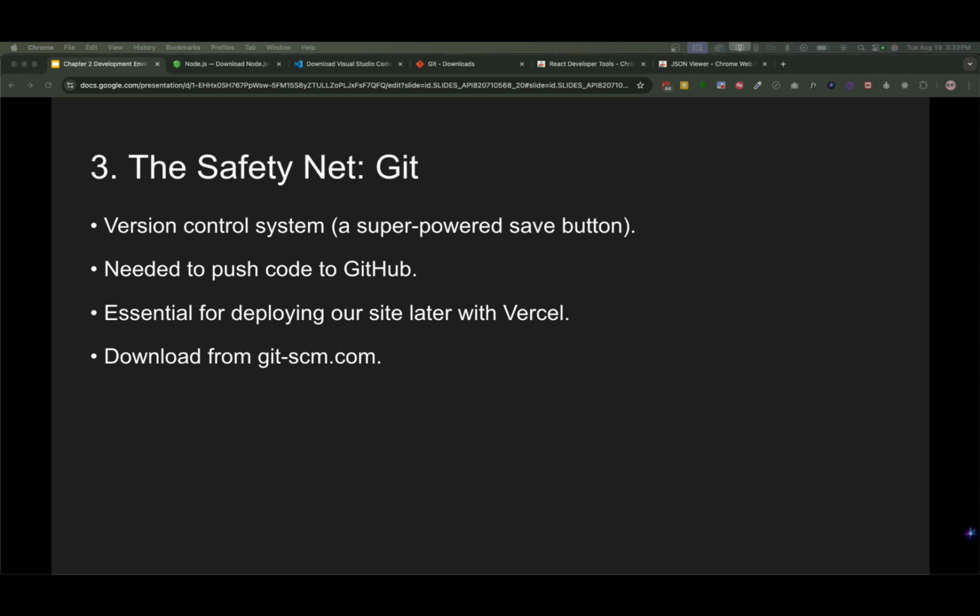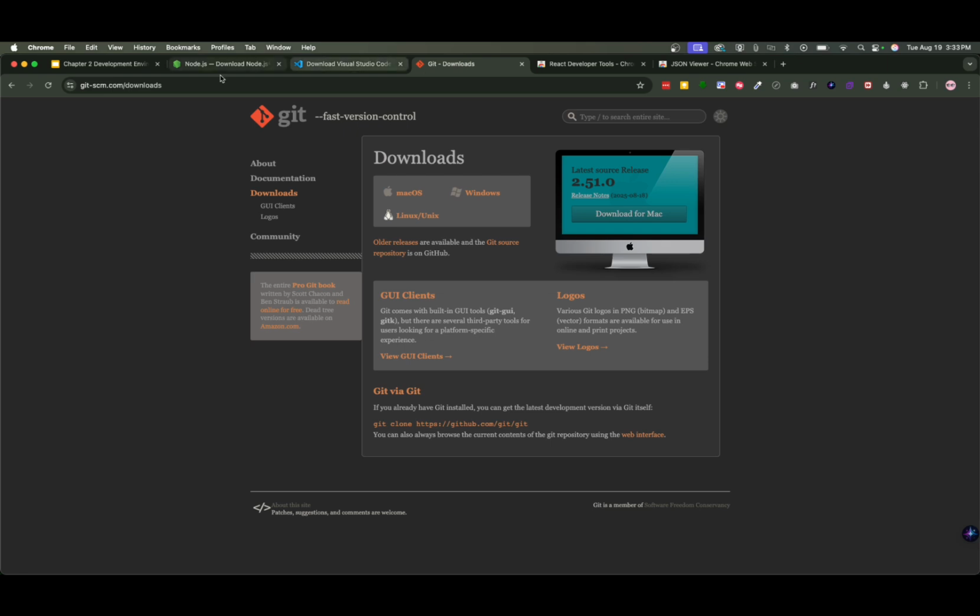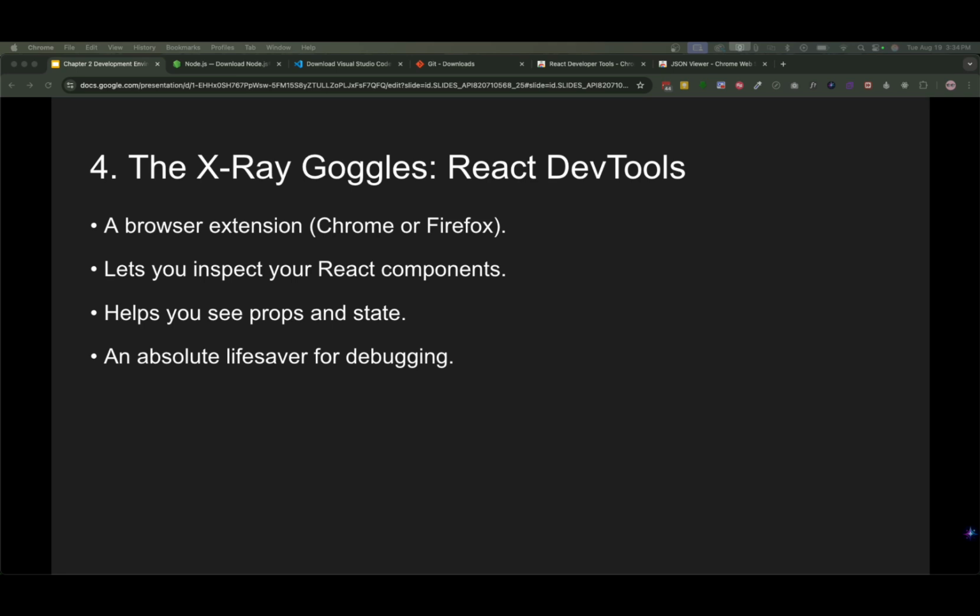You'll also definitely need Git installed. Git is our version control system. Think of it like a super powered save button for your project's entire history. More importantly, for this series, we'll need to push our code to GitHub. Later on, when we want to deploy our portfolio and show it to the world, we'll connect our GitHub account to a service called Vercel. So Git is a must-have. You can find it at git-scm.com/downloads.